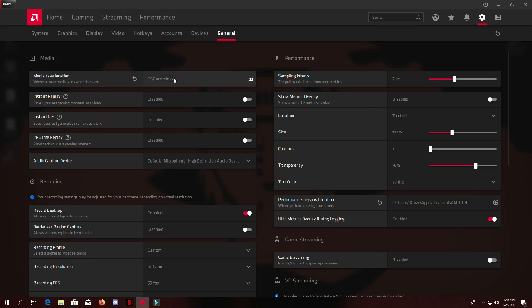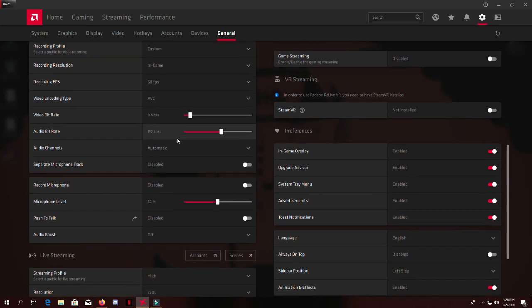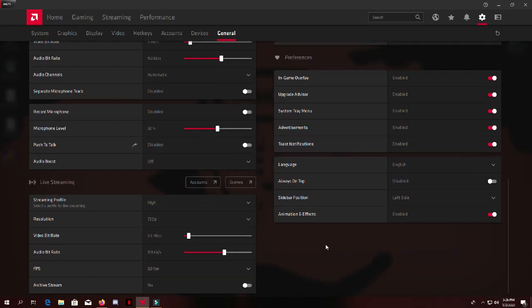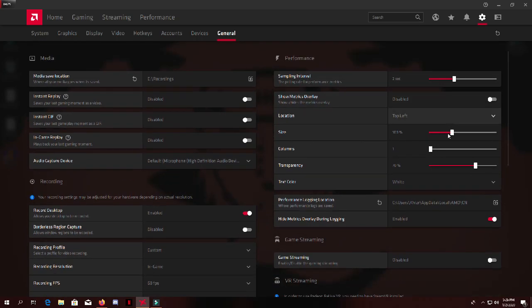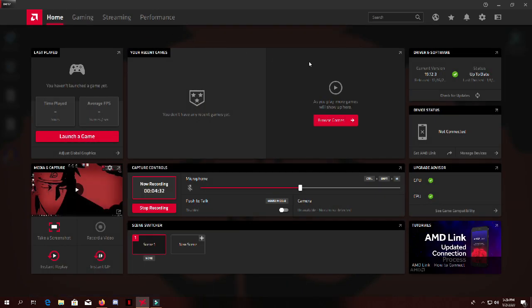Just like here we have the setting to change the save location of your recorded or captured media, and you can change it from here. You have your recording quality settings, your live stream video quality settings, and several other settings on the right. Well, these were all the sub-tabs and cover almost all the features which this new Radeon software provides, but we still have a few main tabs left. Let's move on to them.